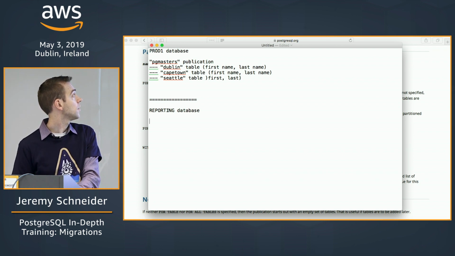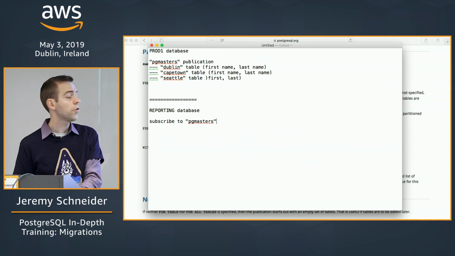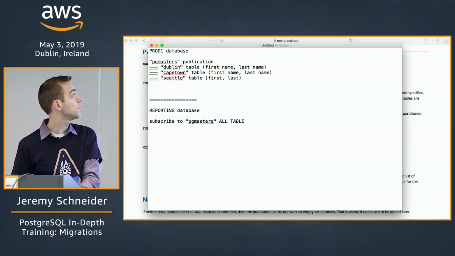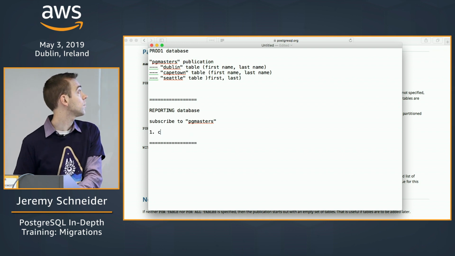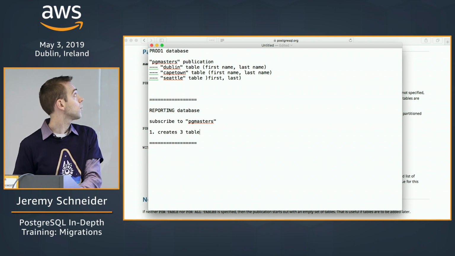And then I say over here, subscribe to PG Masters. I want all the PG Masters, okay? And then I'll say subscribe to PG Masters, all tables. Oh, sorry, not all tables. You just give a subscription. That's all. Now what happens when I do that is that under the covers, first, Postgres, in the reporting database, creates 3 tables, right? Dublin, Cape Town, Seattle tables.